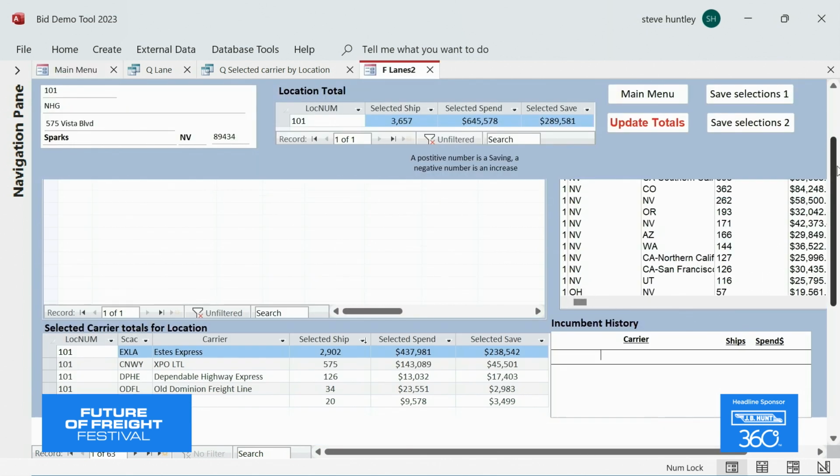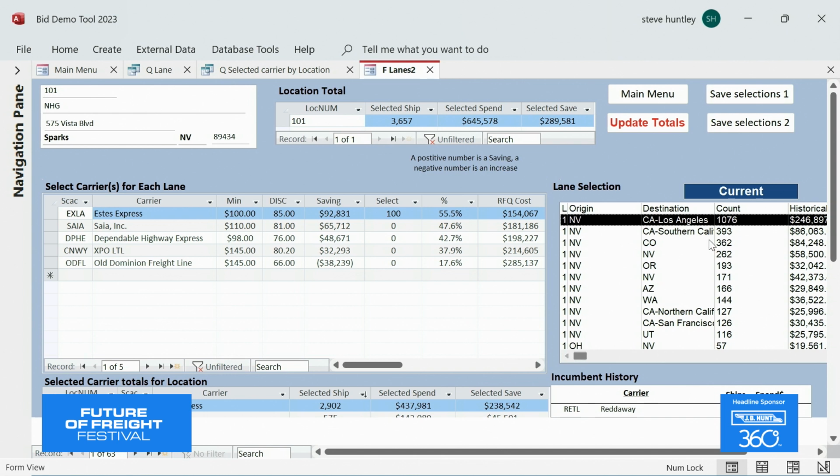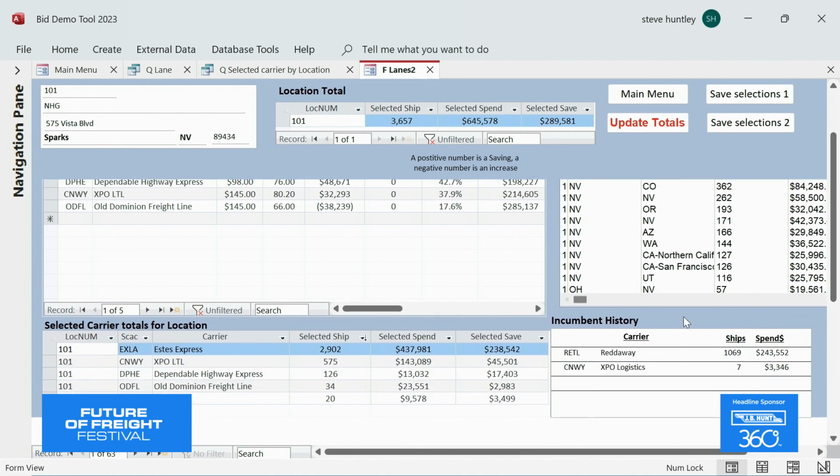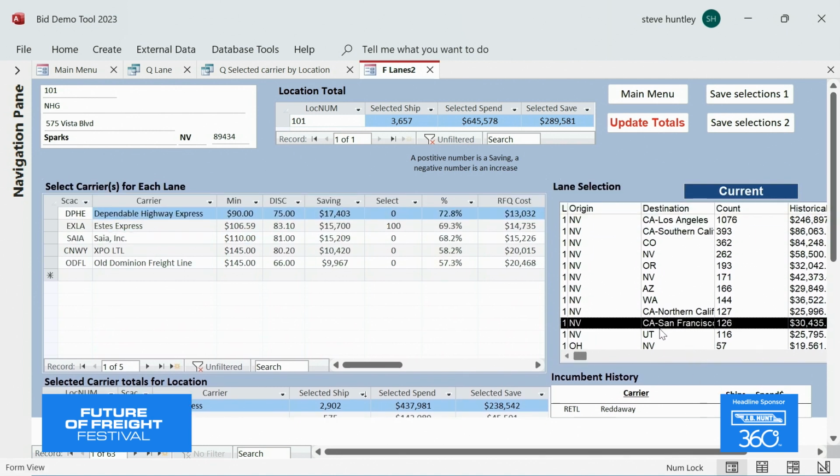Now what I have on the screen is my location Sparks. I have all of the lanes in descending order, so I know what the largest lane is down to the lowest lane. Once I click on this, I not only get the historical information, I get who bid, the minimum charge and discount, and I also get who the incumbent carrier was, so I can see who was actually handling that before.